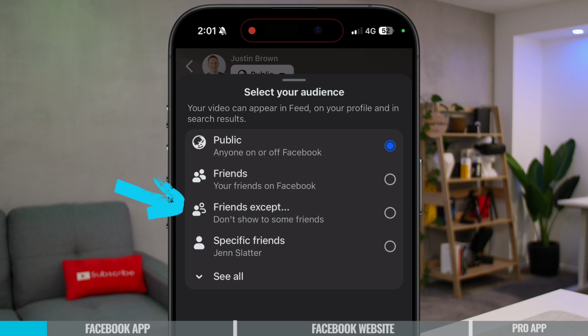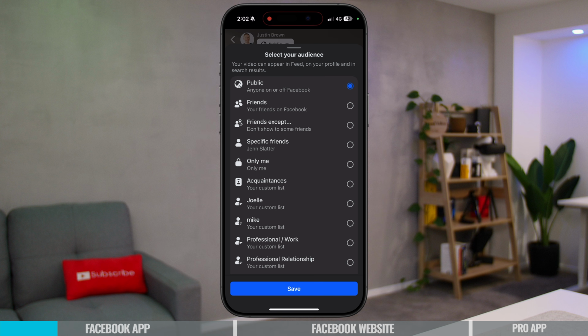So if there's certain people that you're friends with that you don't want to see that you're live, we can select that. We also have the ability to select specific friends if there's only a few people, maybe that you want to be able to see this live stream. Or if we tap down here even further, we can see that we get the option to go live to only me. So this is a great practice environment. So if you want to test this out with no one else watching, then this is a great place to do that. But you can also have other custom lists that you can create here as well.